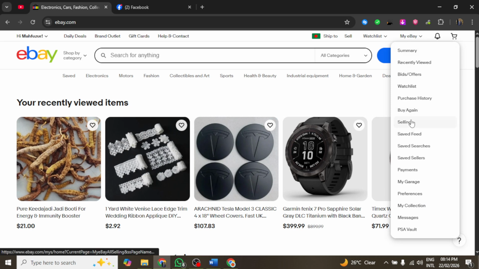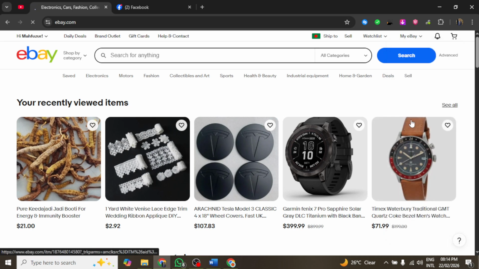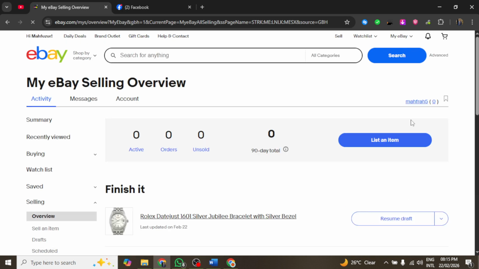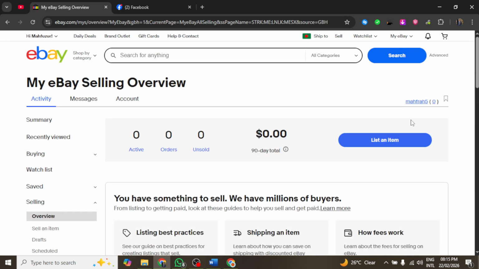Once you are on the home page, navigate to the profile icon located at the top right corner of the screen. Click on this icon to reveal a drop-down menu. From this menu, select Account Settings to access your account management options. This action will take you to a new screen displaying various account settings.